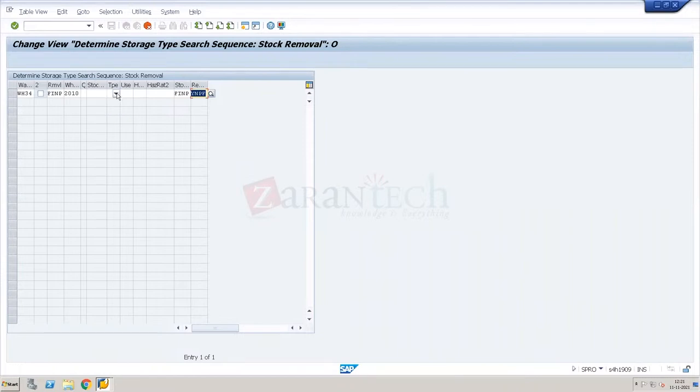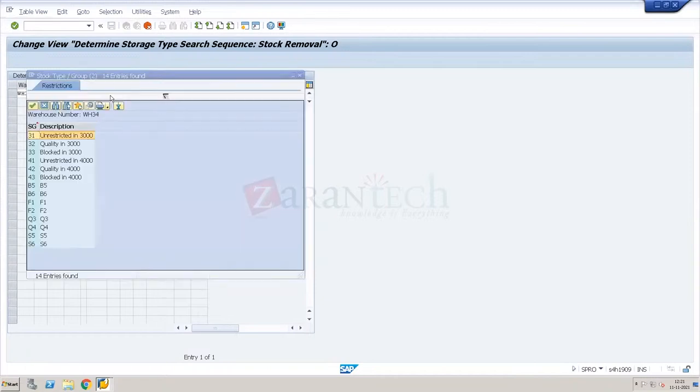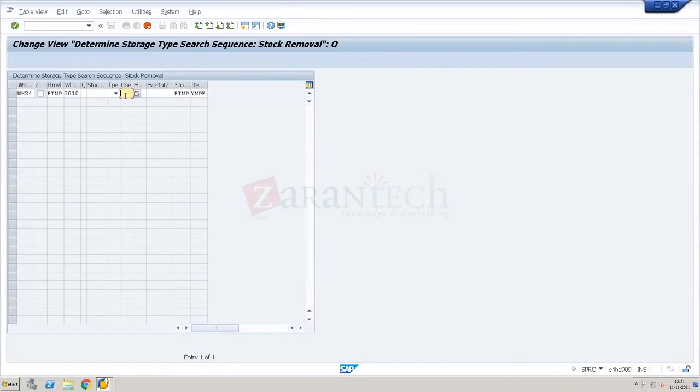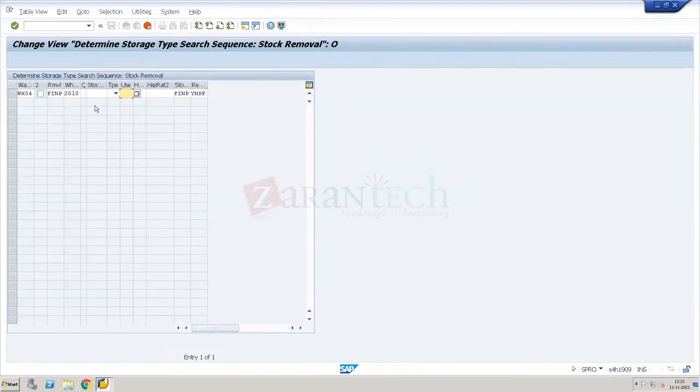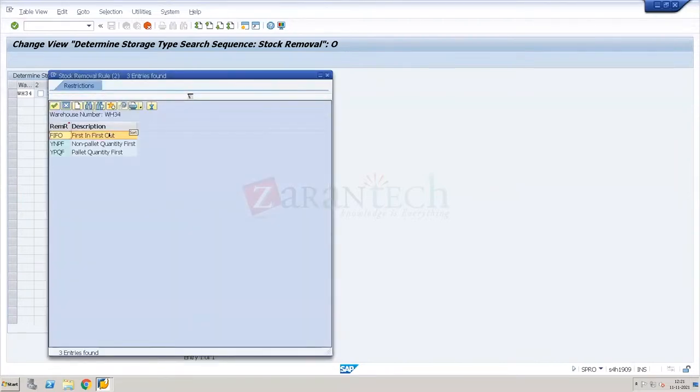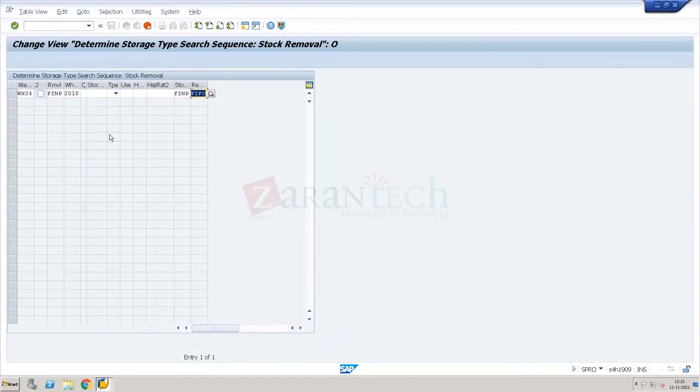Then if you're using order stock, project stock, or different stock types like quality or blocked, you may want a different sequence for them. Or if you are using consignment or returnable packaging stock, you want a different sequence for these. Yes. Okay. Next is hazardous, right? Hazardous ratings. Okay.